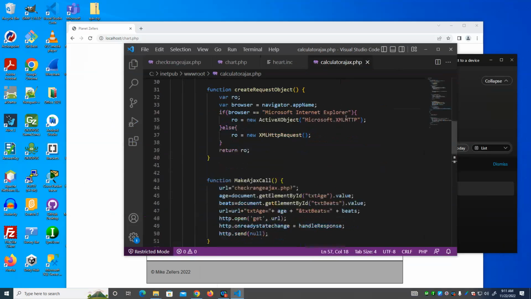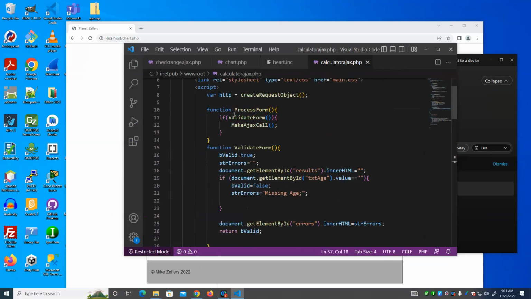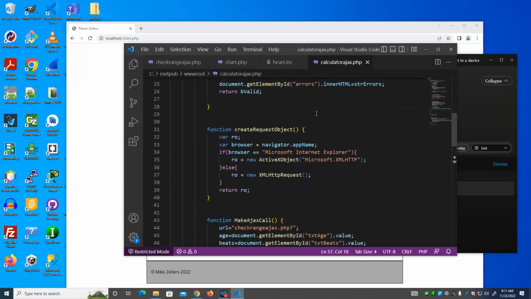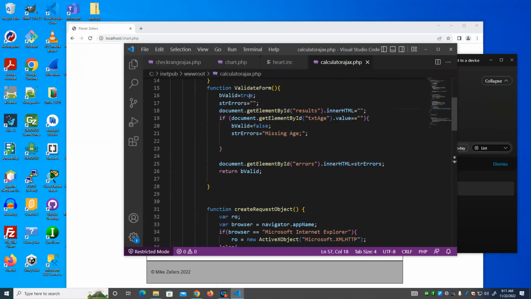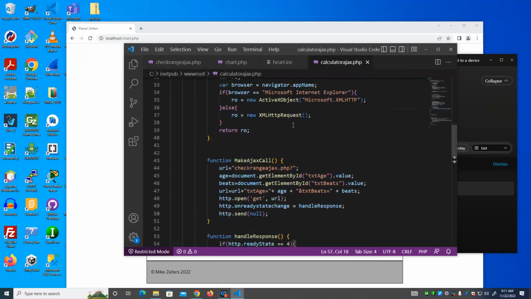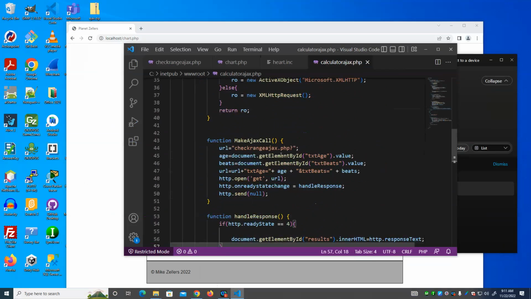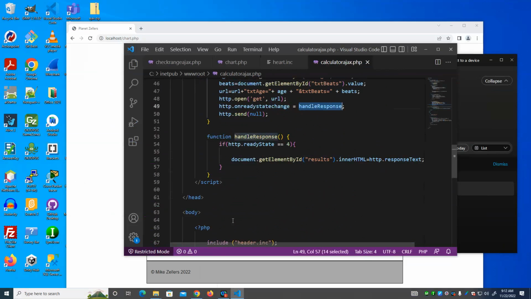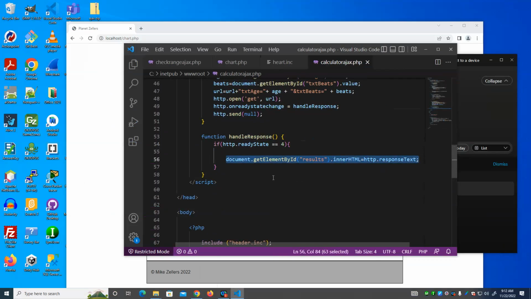That's how the calculator works for AJAX. We create a request object, that's the pipeline. When we say to do the calculation, we first validate the form. If the form's okay, we make the AJAX call. The AJAX call defines the request, puts the data on the query string, makes a request, and says what function is going to handle the results. Handling the results checks the ready state. A ready state of 4 on the pipeline means that the server process is done and the value has been returned. So we're going to take that response and put it in the answer.